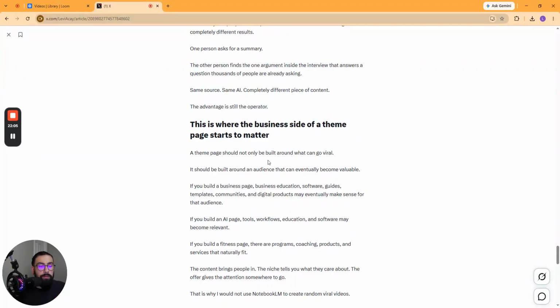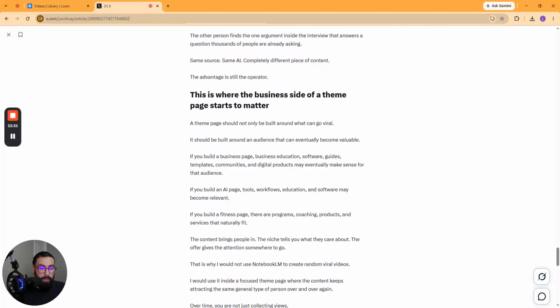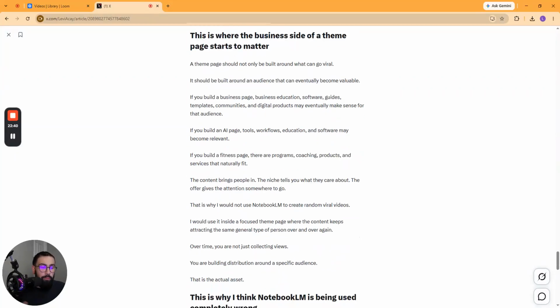You see, a theme page should not only be built around what can go viral. Okay, that's one part of it. It should be built around an audience that can eventually become valuable. If you build a business page or business education, a software or guides or templates or communities, or even just a digital product may eventually make sense for that type of audience. If you build an AI page, tools, workflows, education, or software maybe just become relevant for that page. If you build a fitness page, there are programs or different coaching or products or services that will naturally fit for that page. You see, the content brings in the people and the niche will tell you what they will care about, but the offer, that's what gives the attention somewhere to go.